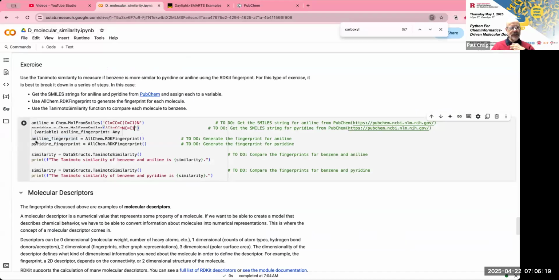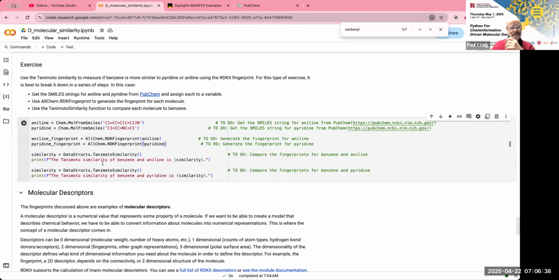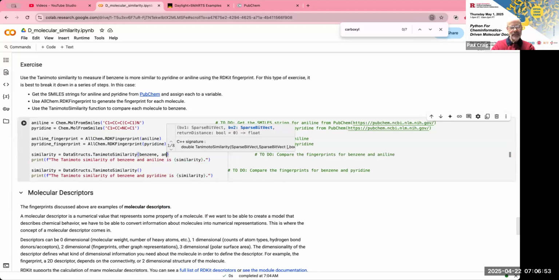So now, if I want to generate the fingerprint for aniline, I'm just going to put the variable aniline in here. Now remember, when I type in aniline here, that actually represents the RDKit molecule object, aniline. And I've typed in pyridine here. I start typing pyridine, P-Y, and it comes in and says, let's put in pyridine. So now we're going to do a similarity between these two structures. And we're going to compare aniline and benzene. So I'm going to say benzene, comma, aniline.